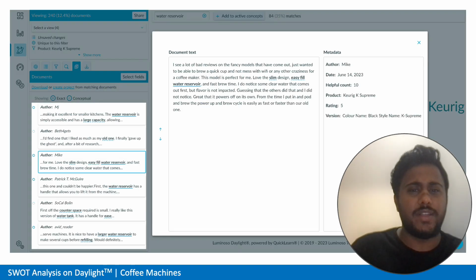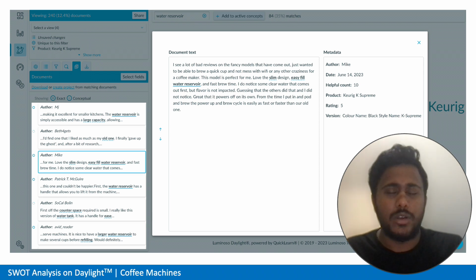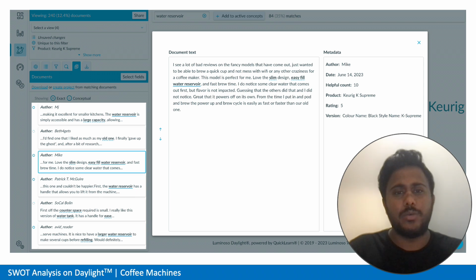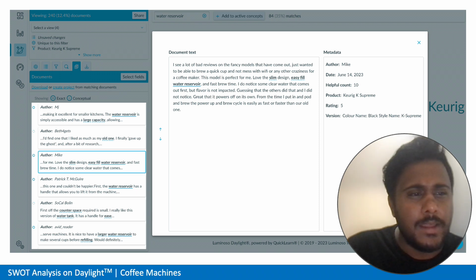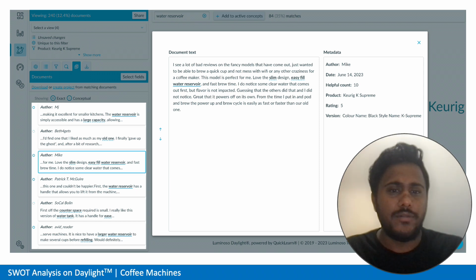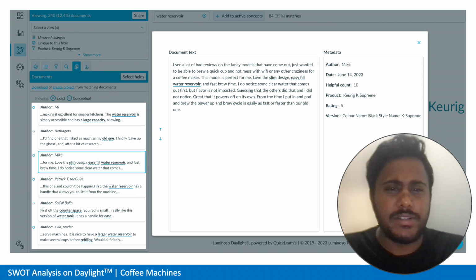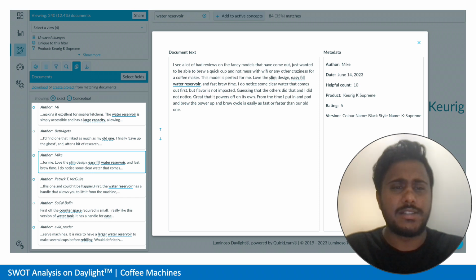Daylight gives the flexibility to immediately look at corresponding documents when we select a particular concept on the galaxy view. So here, when we've selected water reservoir and opened some of the matched documents, we can look for matched documents either on an exact basis, or we can also scan for documents which are conceptually aligned. Here, this is a 5-star rating, which says that they really love the slim design and easy-to-fill water reservoir feature.